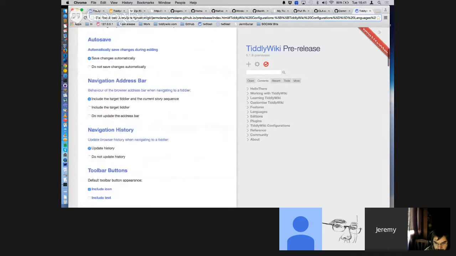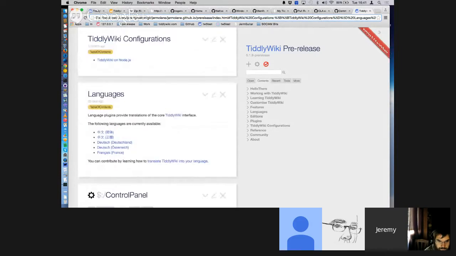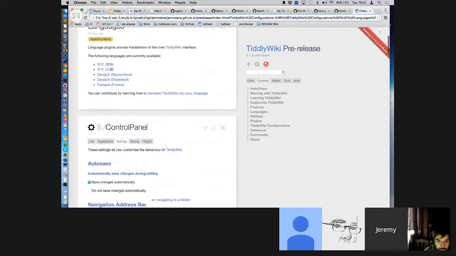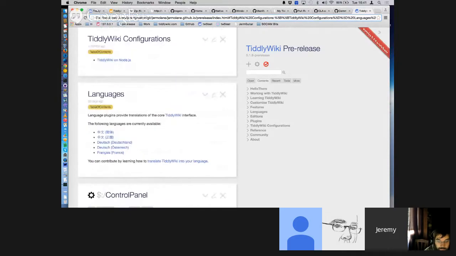So it's going from navigating between the tiddlers that I visited and eventually it'll go back to the Google Plus events page. Not quite sure why it's not going back to the Google Plus events page.